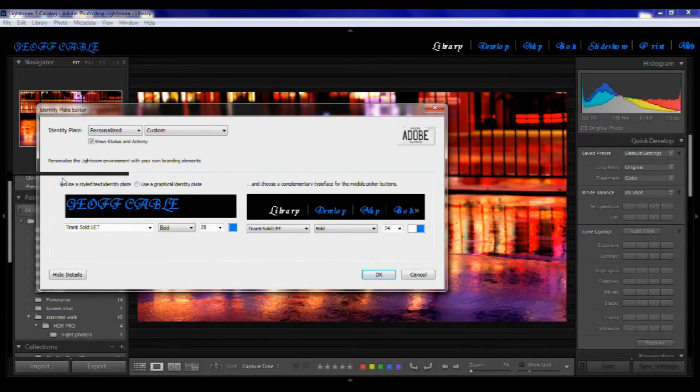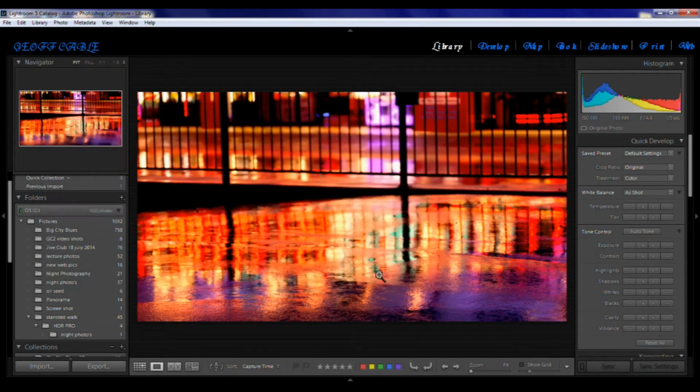Make sure you've clicked this box here, use a styled text identity plate, or if you prefer, you can add a logo or photo by clicking on Use a Graphical Identity Plate and dragging an image from your folder. In this case, I'm just going to use a text identity plate. When you have finished making your changes, click OK, and you will see that you've got your new identity plate up here.